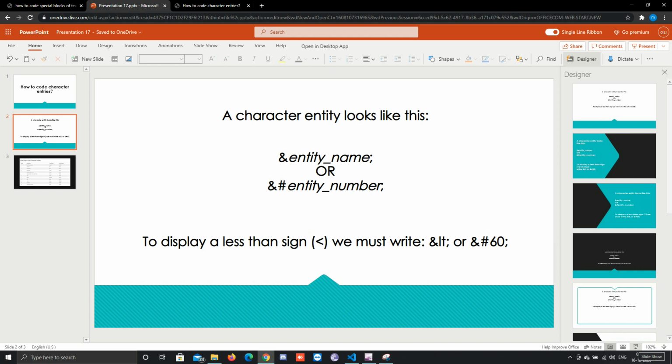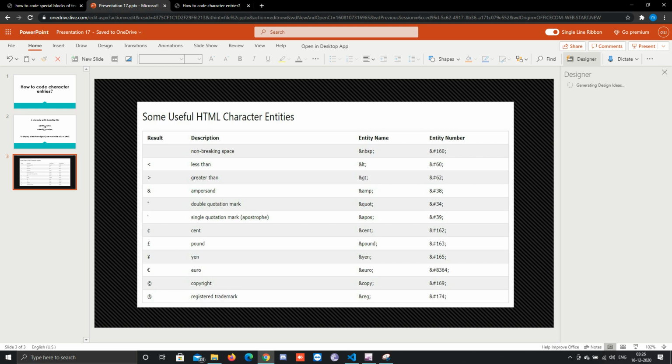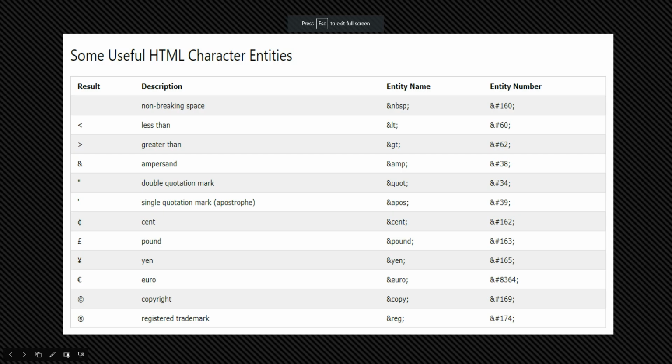So we will see an example of the non-breaking space entity, but before that, let's go through some useful HTML character entities. We have non-breaking space, less than, greater than, ampersand, double quotation mark, single quotation mark, cent, pound, yen, euro, copyright, and registered trademark. And on the right side, you can see the entity names and the entity numbers.